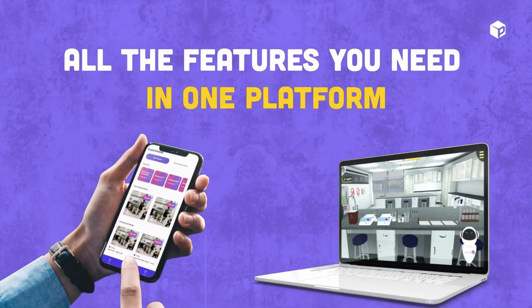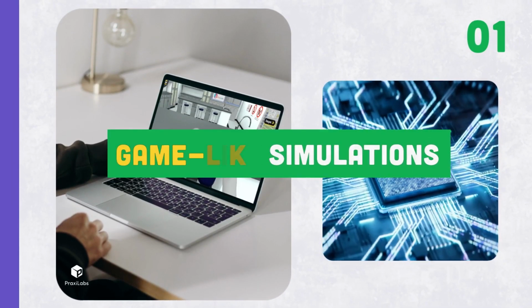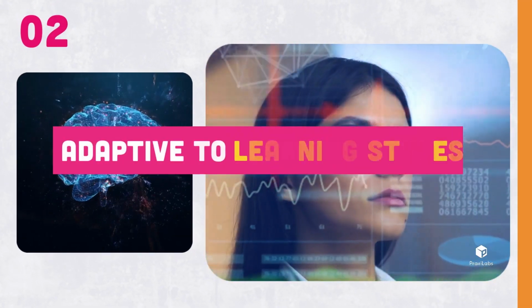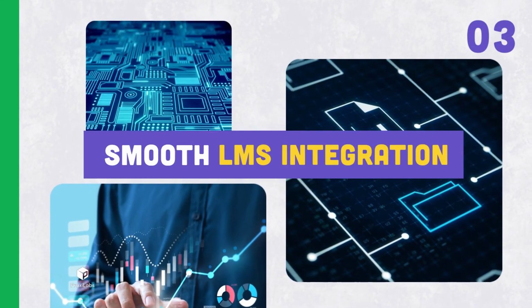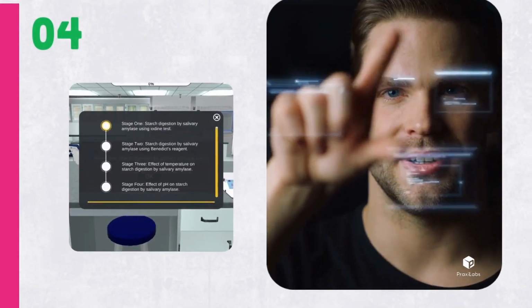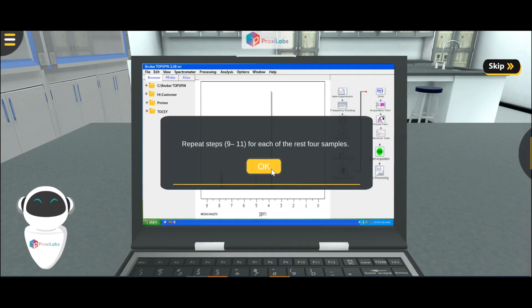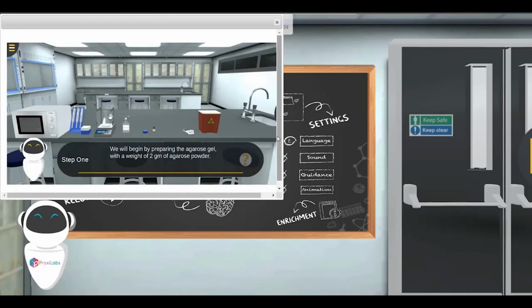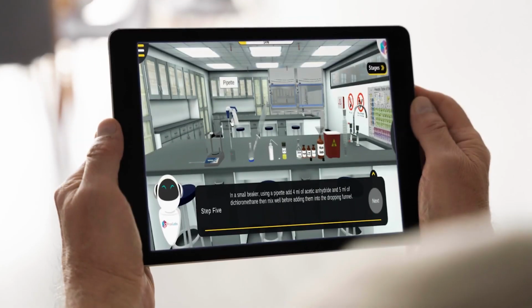All the features you need in one platform. Our platform offers game-like simulations, adapts to different learning styles, and easily integrates with your LMS. Get instant performance feedback and access easy walkthrough videos. We're here for you 24/7 with dedicated customer support.